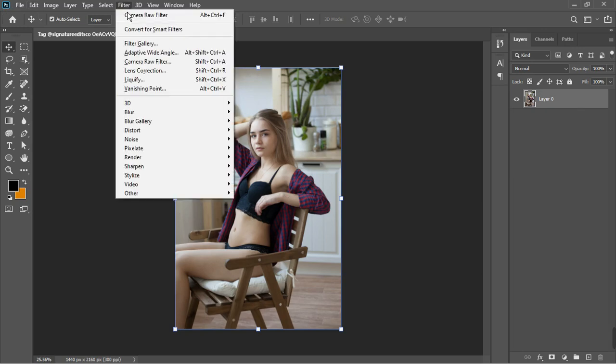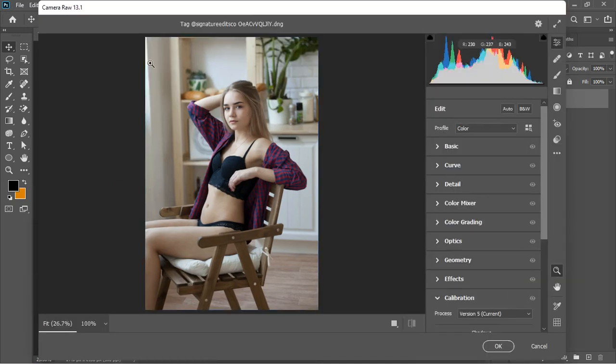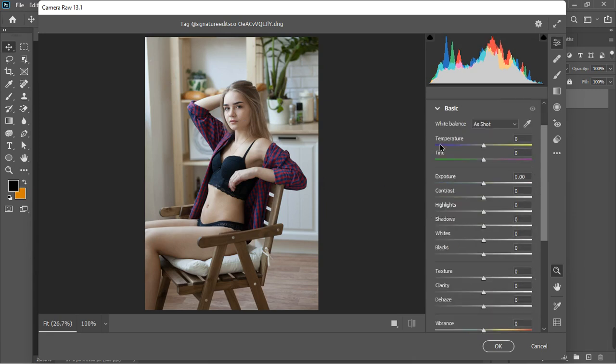So first things first, let's go to the Camera Raw filter and make some white balance adjustments. Like I said, white balance is a great tool that can correct your photo 100% or maybe 50%. So let's try it out. First of all, if you go to Auto, you see that nothing is being done. It's not too different from the As Shot.